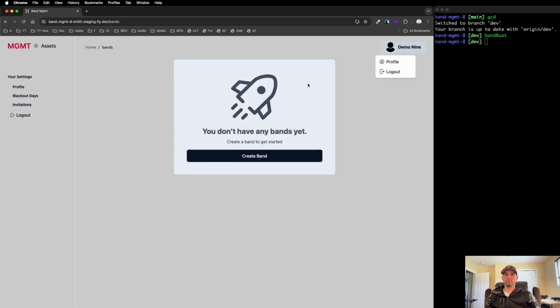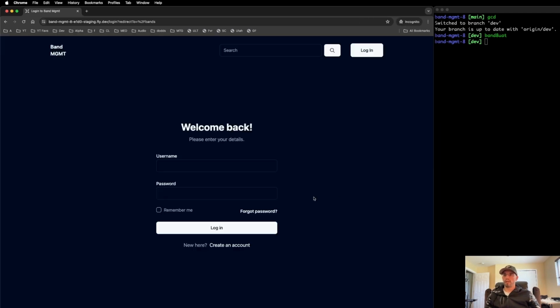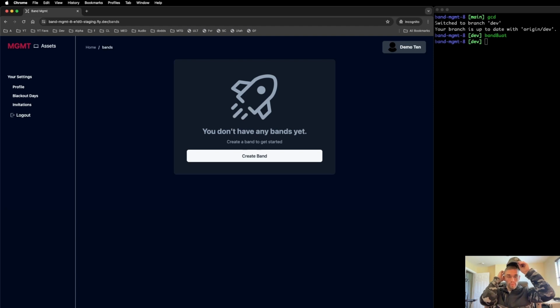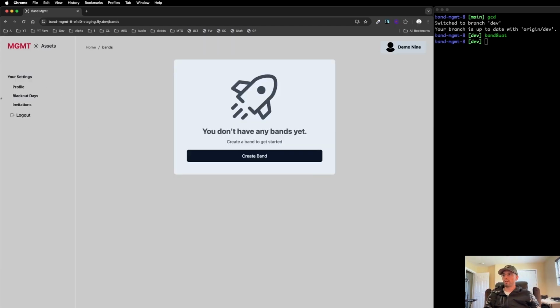So we have the demo9 user here. If we go over to the incognito window, we're going to create demo10. So now we've got two users that are created and logged in. We're going to go over to the first user and take a look at the blank state here. So what you see now is just your profile.